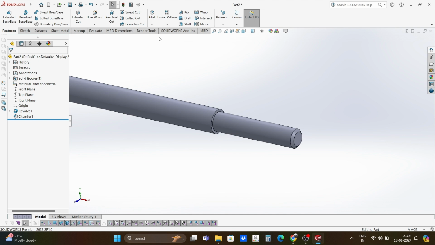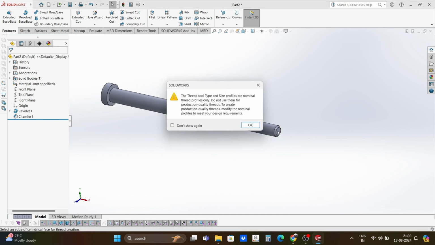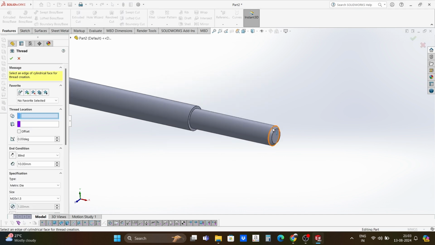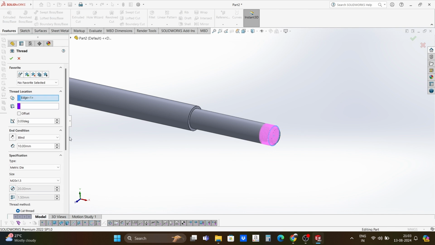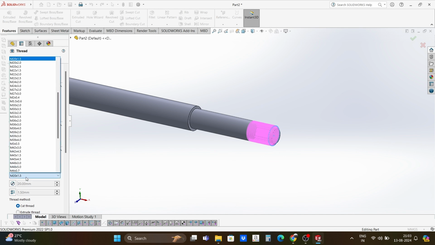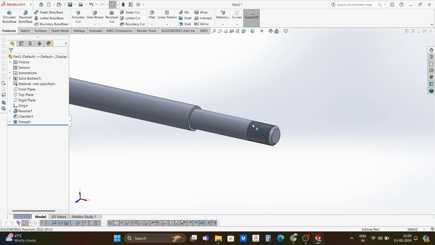Now to create the thread. Go to Hole Wizard. Select Thread Features here. For thread location, select this front edge. Keep end conditions blind for this edge. Enter thread length of 25 millimeters. And type of thread metric. Size to be M20 by 1.5. See, our thread is now created.